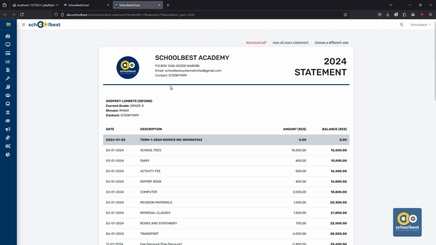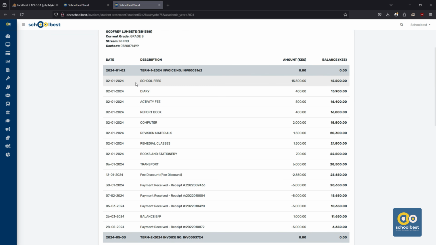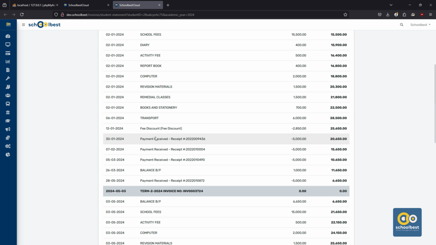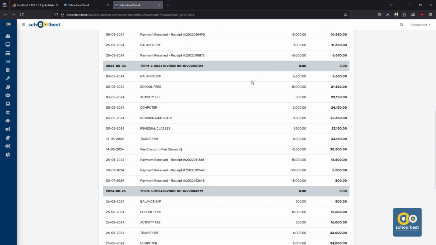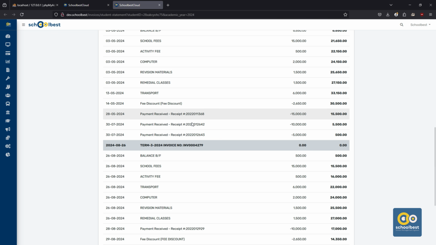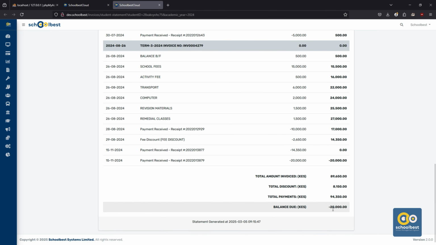You're also able to view a statement. This one will appear yearly. The default one will be for the current year 2024, and these are the details for the first invoice for term 1 2024. It shows you what has been invoiced, the payments that have been made, the closing balance. Then you have the second term 2 2024, still the same, the details. You still have term 3 2024 and a summary at the bottom.